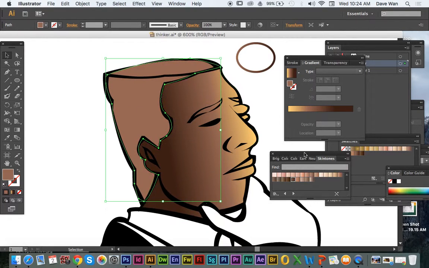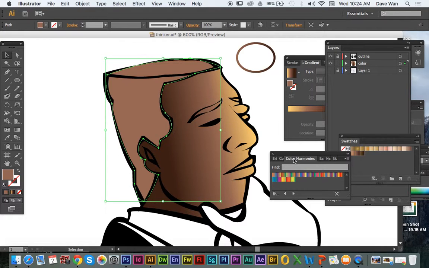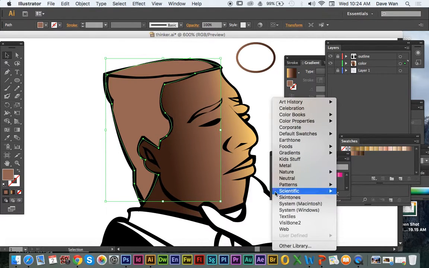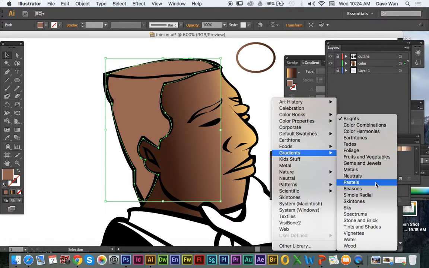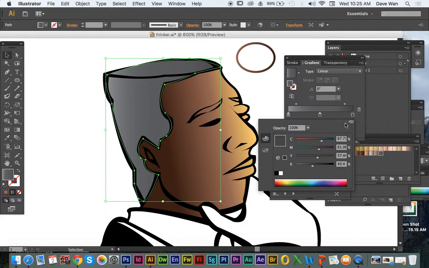So now I'm done with the hair, and again I'm going to go to my swatches, and it looks like I have some of these gradients I had opened before, but you're going to go to gradient, and I would find a gradient that's more dark. So let's try stone and brick. Just find something that you like. You can always change these colors. If I want to have more of a black here, that's fine too.